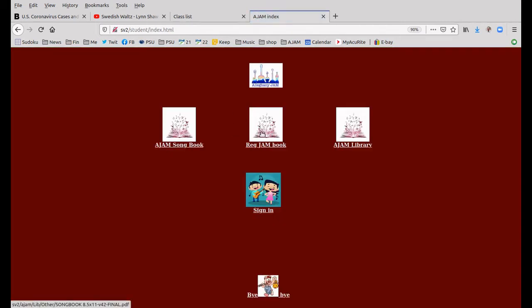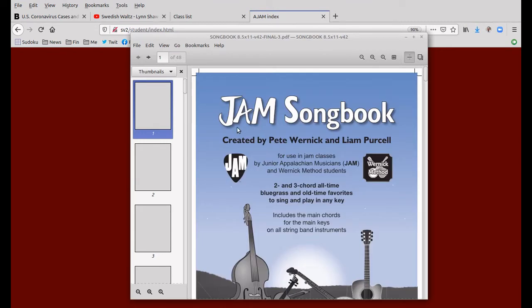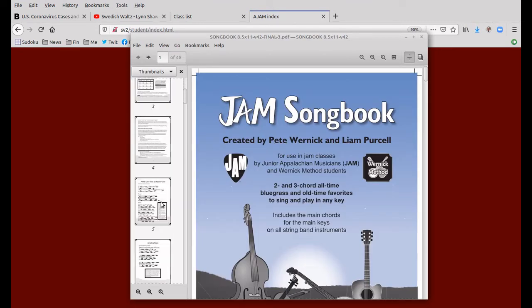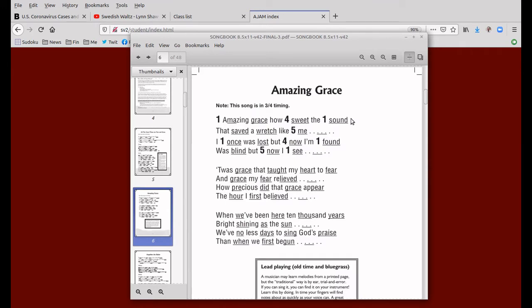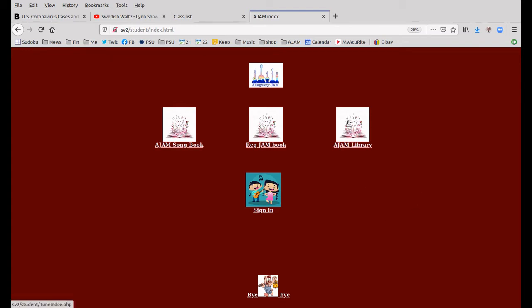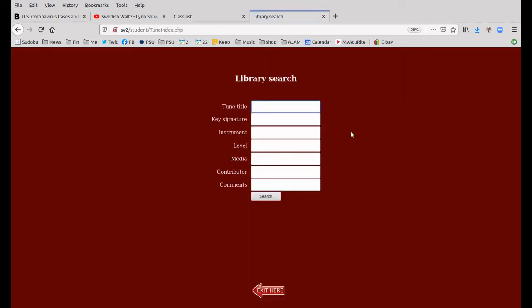And this icon here will bring them to the regional JAM book, which is a PDF, and it contains the lyrics and the chord structure for many of the common tunes that are used in this region for the enterprising student. And the third icon here will bring them to the AJAM library, which basically is the collection of everything that's been uploaded by the instructors for Spring 2020. And will continue to include all uploaded videos, tablature, audio files, and lyrics.